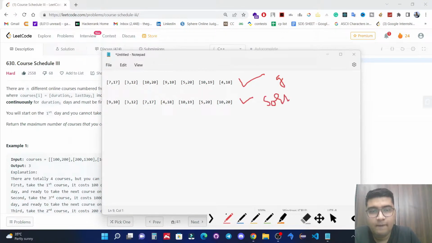After sorting this array we will be getting this array, because after sorting, first we will get 10, then we will get 12, then we will get 17. So this is basically sorting on the second index. So this is the condition after sorting. Now let's see how we can approach this question through greedy.